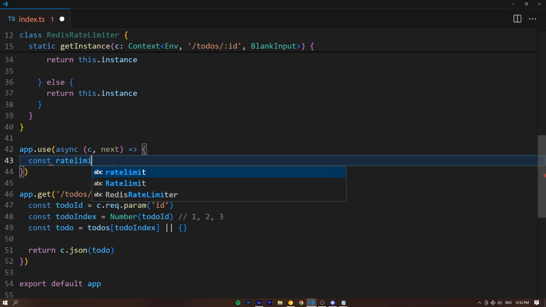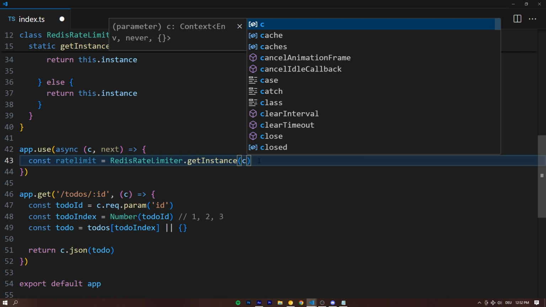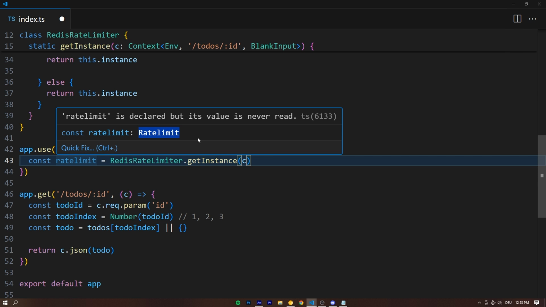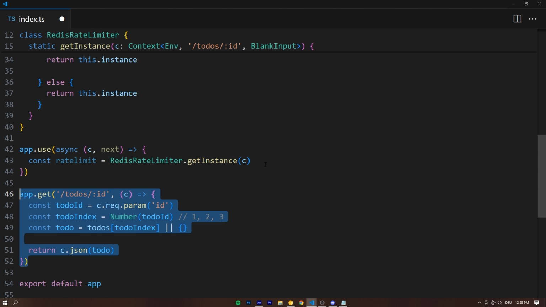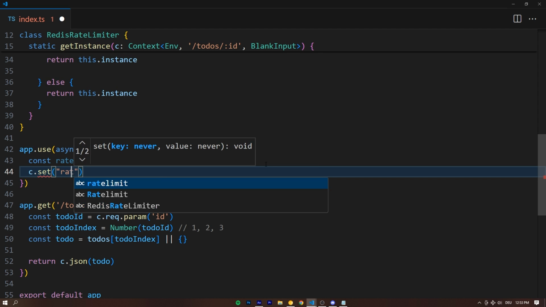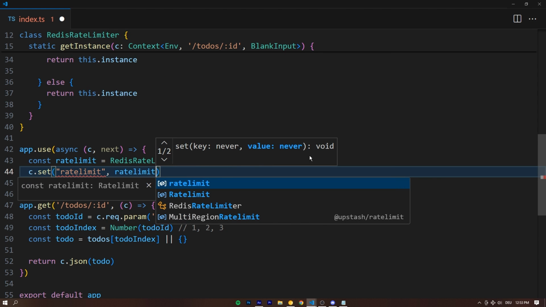So the const rateLimit we're going to define in here is going to be equal to the RedisRateLimiter.getInstance. This is going to give us back our Redis instance if we pass in the context object, of course. That's going to return us the rate limiting instance that we can now pass on to any API route that we want by saying c.set, and we're going to set the rateLimit to this rateLimit. There we go, just as easy as that.